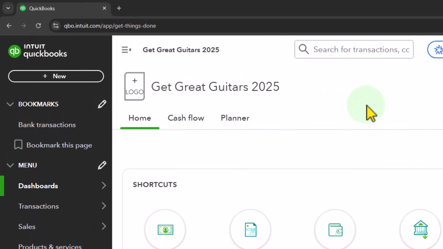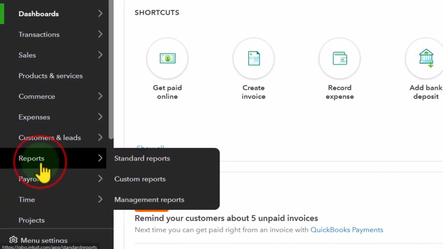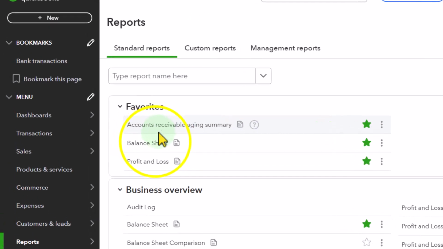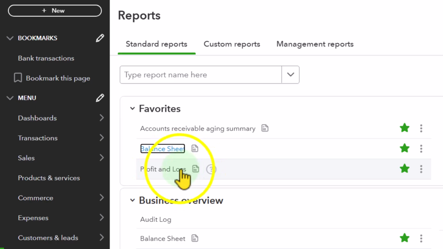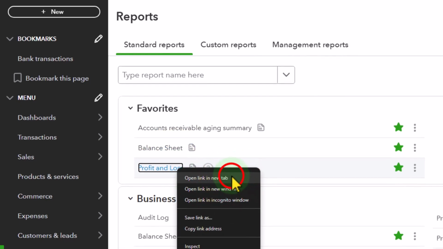Here we are in our QuickBooks Online Get Great Guitars 2025 project file we set up in a prior presentation, opening up the major financial statement reports, which are located on the left-hand side. We want to be in the standard reports in the favorites section, right-clicking on the balance sheet to open a link in a new tab. Same with the profit and loss, otherwise known as the income statement, opening a link in a new tab.